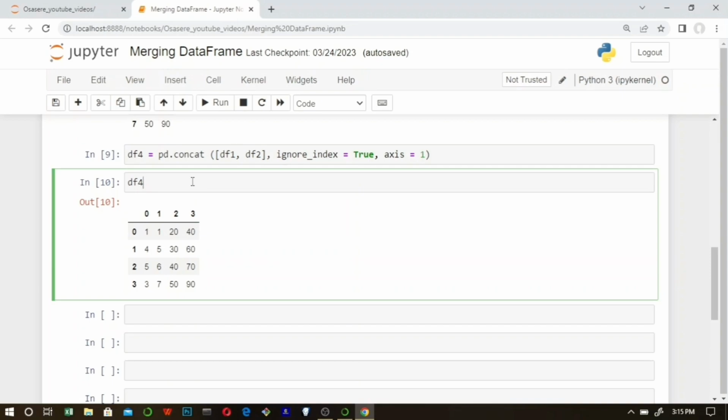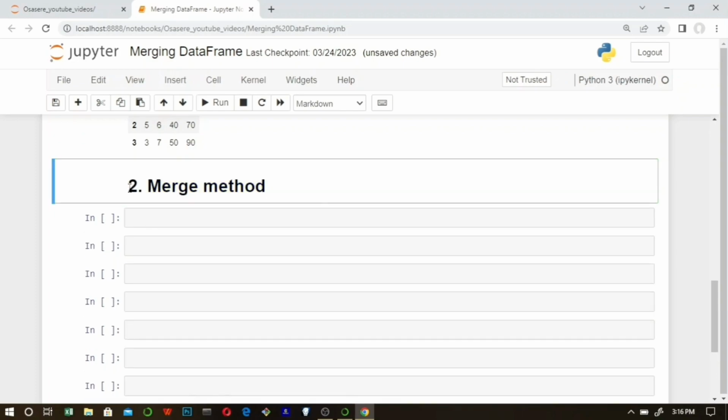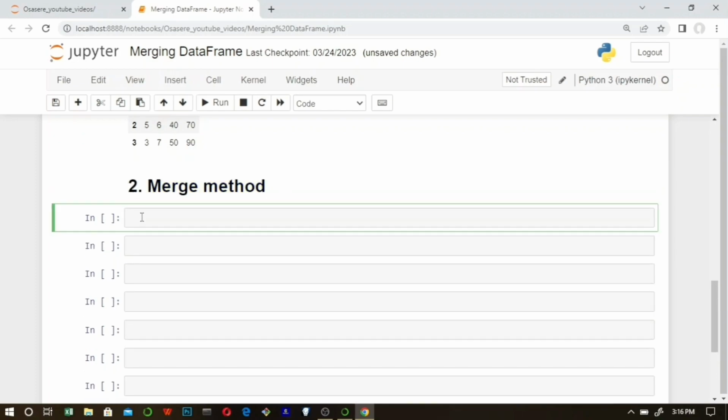The other method which we are going to be going through is the merge method. This merge method is really easy. Second method, which is merge method. Okay, the merge method. It's really easy.